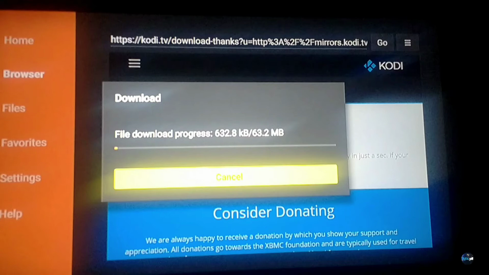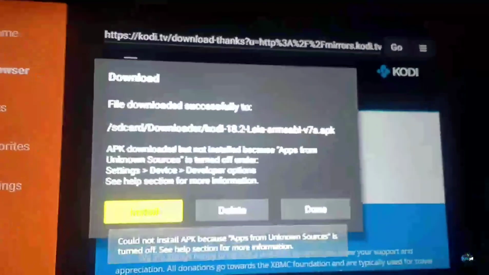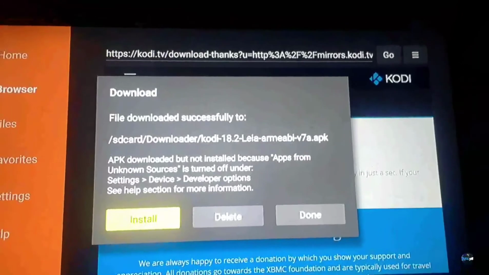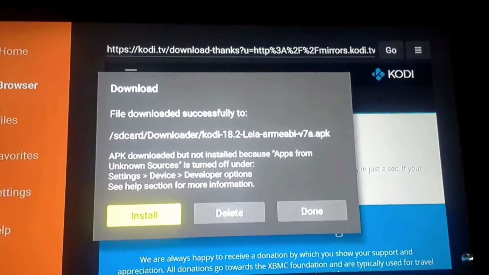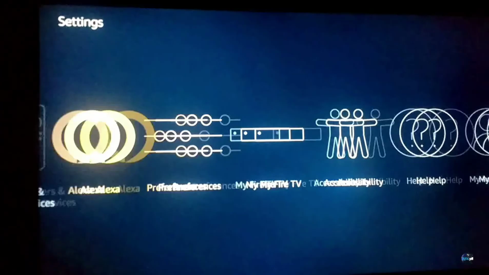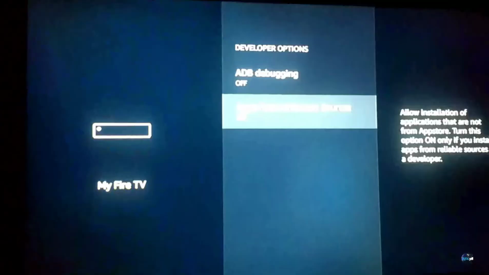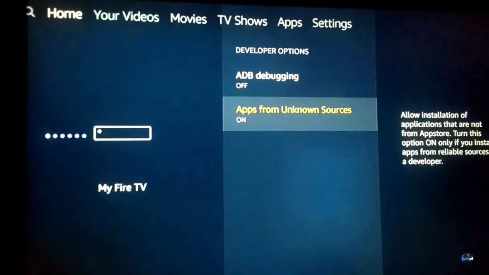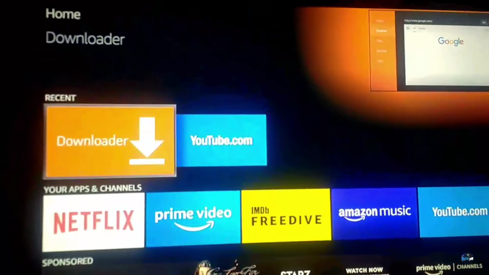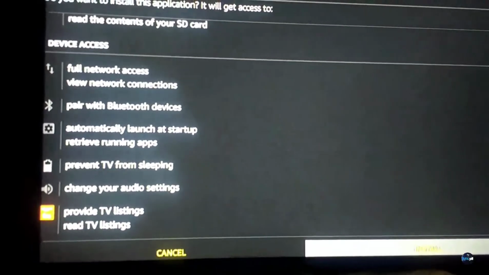Now in order to install the APK, we do need to turn on Allow Unknown Sources on the Firestick. So for this install, you can do that under Settings, My Fire TV, Developer Options, and we just want to check Apps from Unknown Sources and select that on. We'll select Next there at the bottom. And once it's installed, we'll have Kodi accessible on our Firestick.